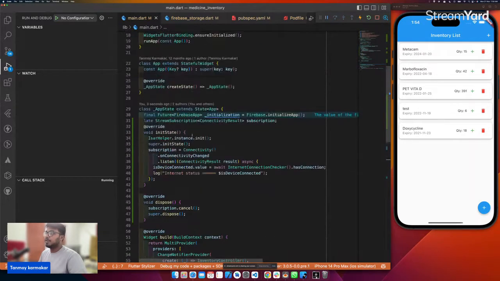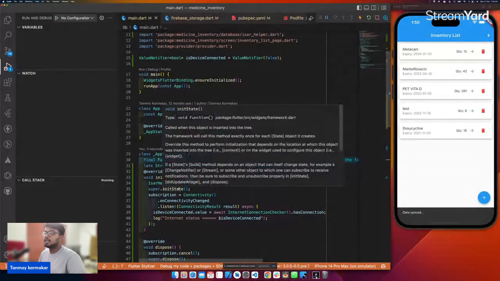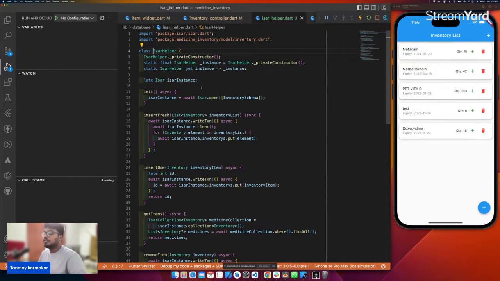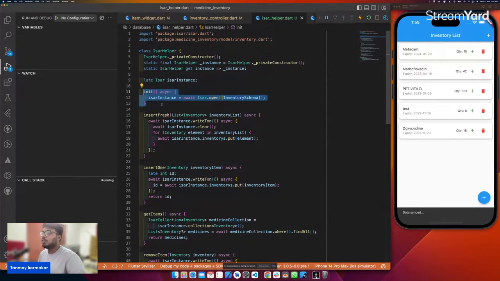So first we are initializing the Isar helper class. Let's see what is inside this. I have created a class in order to keep all the functions of the Isar database in a single instance or a single object. So I have created a singleton class, and I have initialized an instance of Isar. During the creation of this object, I will be calling the init function, which will open the Isar database, or create an instance of the Isar database, with the following schema: inventory schema.